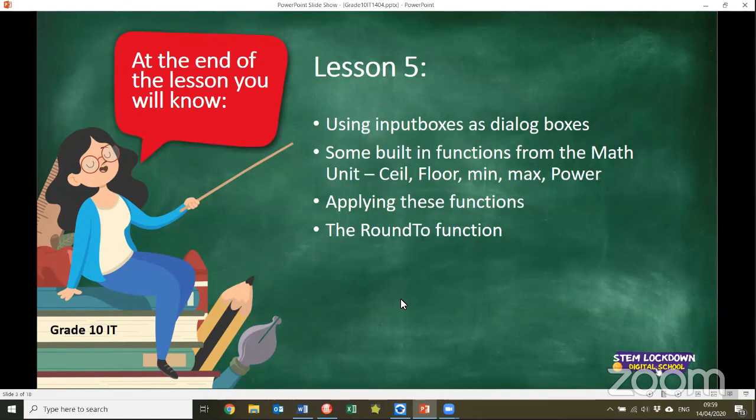We're going to look at some built-in functions from the math unit, being ceil, floor, min, max, and power. We're going to apply these functions in our activity from our Dandelion textbook. And we are then going to look at the round 2 function, which is seldom seen and sometimes can be quite difficult to understand. So I just want to make sure that you know how to use it.